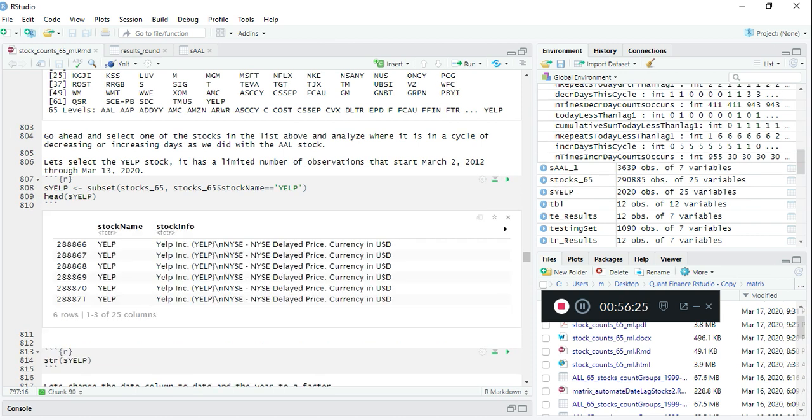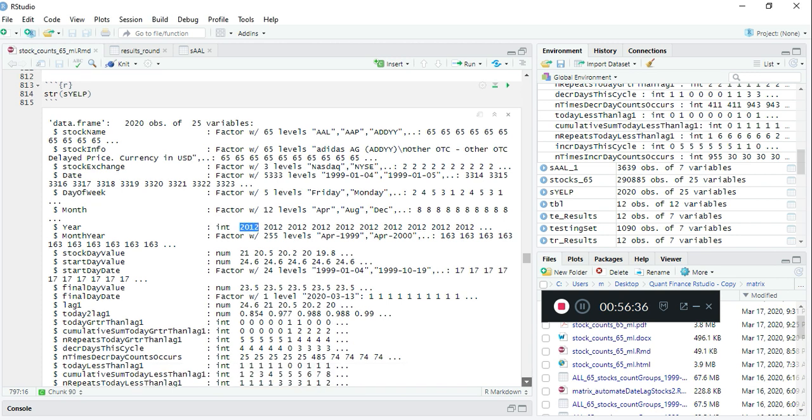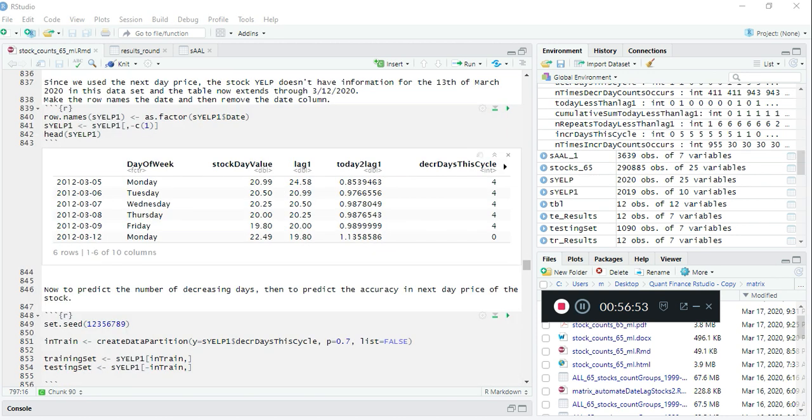Okay, I'll go through it and then I'll explain. So Yelp is also a stock that does not have information going back as far as 1999. It has information from 2012 to 2020. The number of days are numeric or integer. There are factors from the date types. And we're not going to keep all of these features. So in this model, we have decided to use certain features to predict the number of decreasing days. I'll show you the outcome with our regular version and the rounded version.